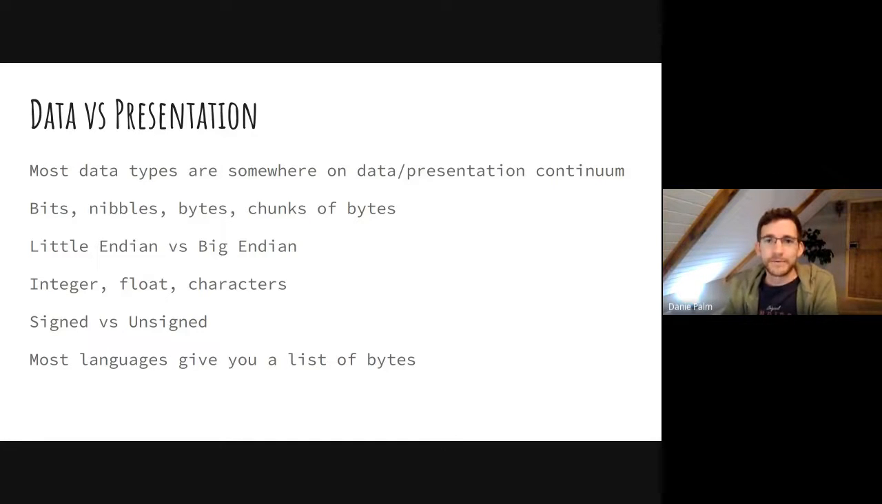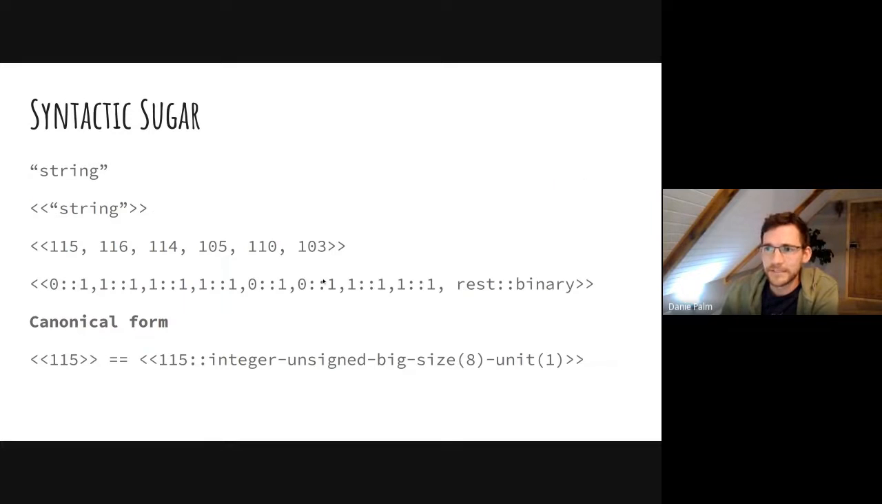Most languages kind of leave you on your own. They just say, listen, here's a list of bytes. Do with it what you want. And I think in that regard, Elixir is quite nice, because it has quite a bit of syntactic sugar that makes it really nice to work with binary data.